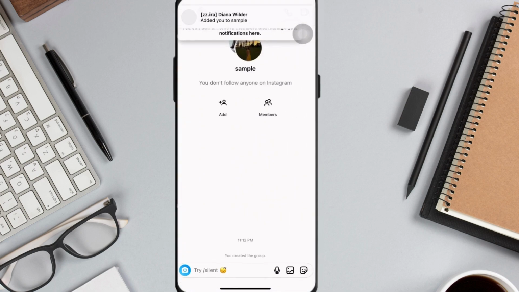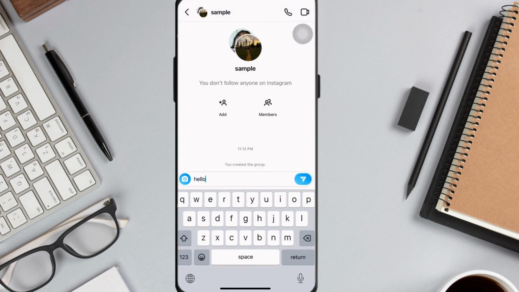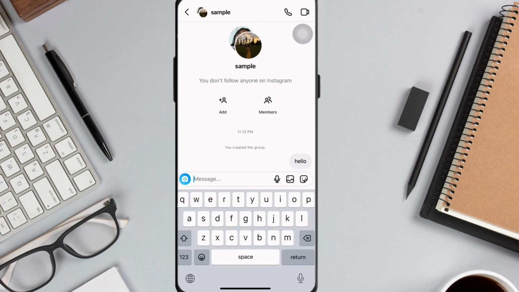After that, you'll be taken to your group conversation and you can start messaging. And that's it. You now know how to create a group in Instagram.